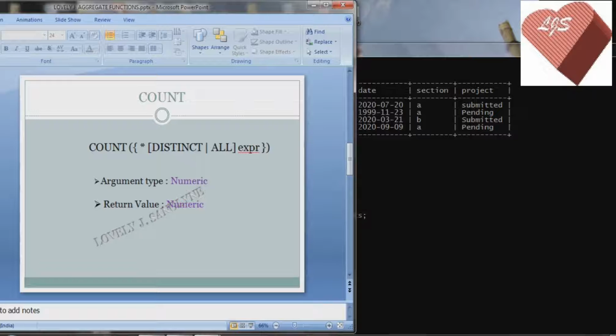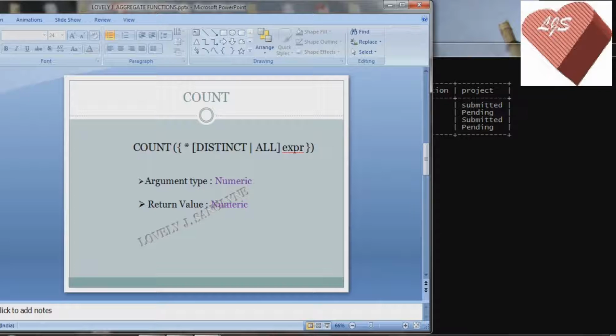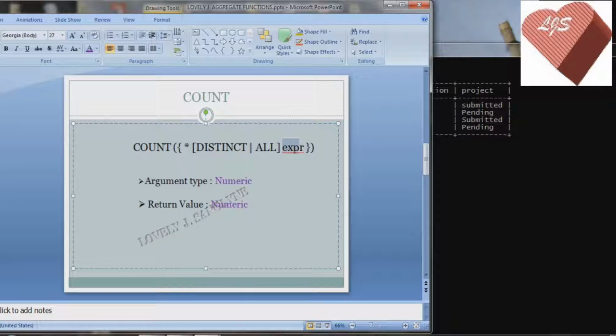Count function returns the number of rows in a given column or expression. So it returns the number of rows in the query. And if you specify an argument, then this function will return rows where the expression is not null. So you can count either all the rows or only distinct values as per the expression. And if you specify the asterisk, then this function will return all the rows including duplicates and nulls.